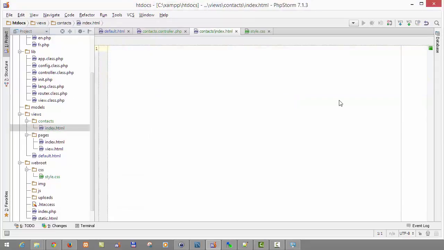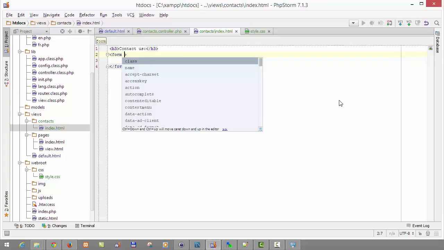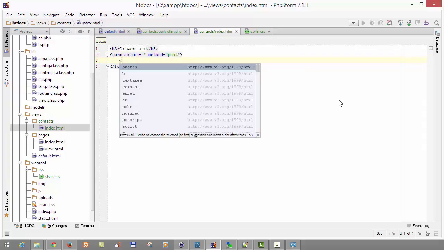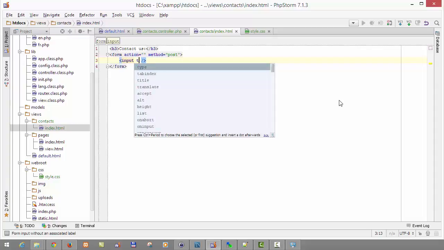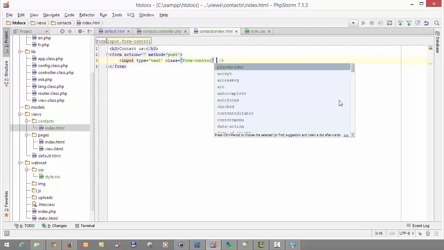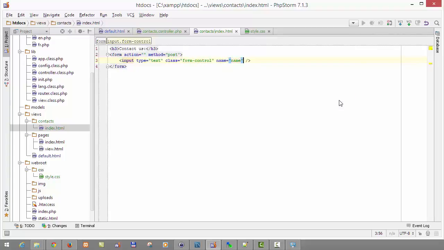Then we add heading with the help of h3 tag. The next is adding form with empty action attribute. It will be submitted to current URL. Post is the method. We add the first form field for username outputting. We copy this code.